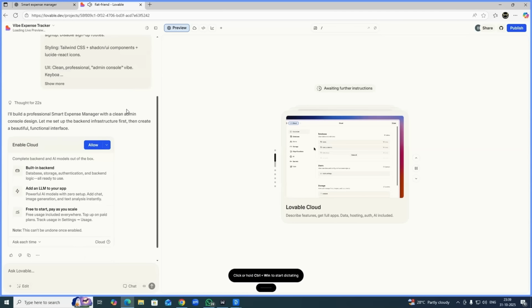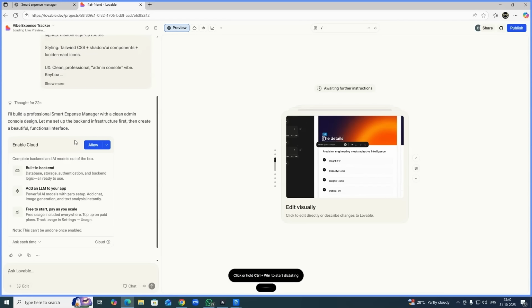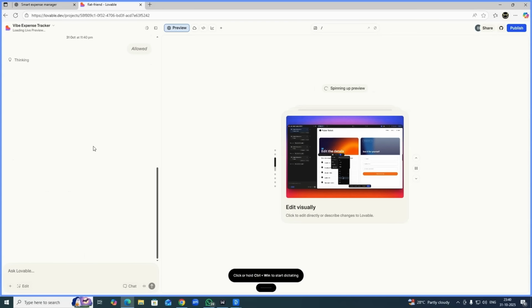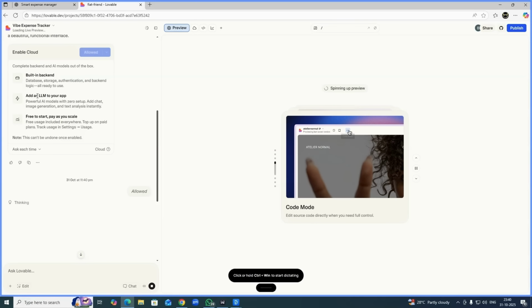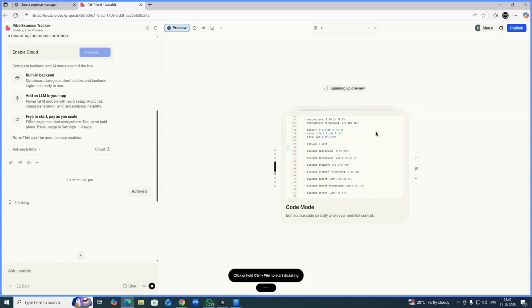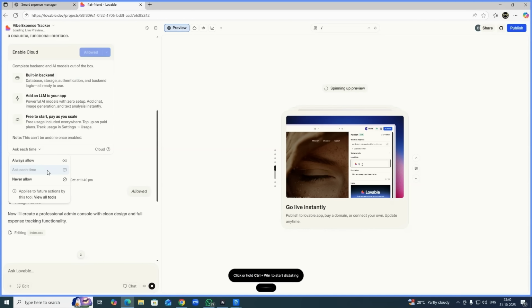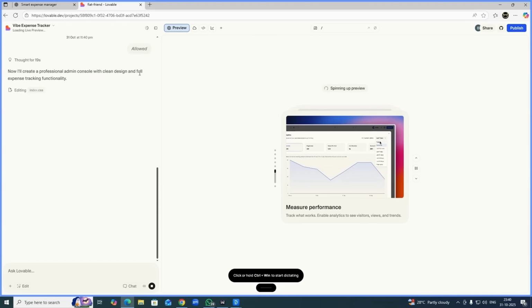See, if it wants any backend connectivity, Lovable has its own database integrated. You click on this allow button whenever it's prompted. So basically, it will create the tables for you, right? I click on allow because it asked I want to build in backend. I want to add LLM to your app. I don't know why there's a need for LLM, but basically, and then I want to put it to start pay as you scale. So whatever it is, I said ask each time, right? Now I'll create a professional admin console with a clean design and full expense tracking functionality.